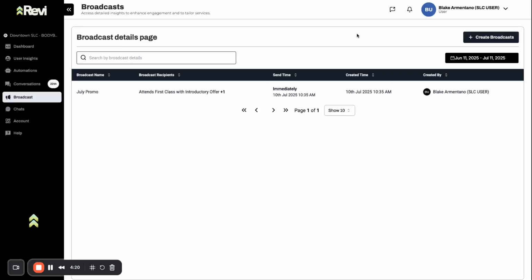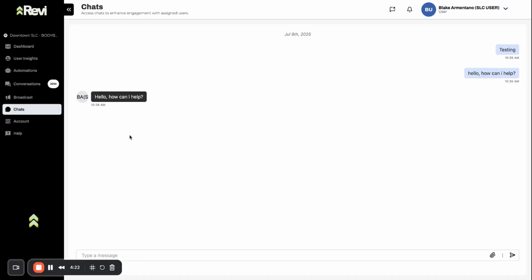And then last but not least, we have this chats feature where we are huge believers in a symbiotic relationship with artificial intelligence and automation and a human account manager / rep. You will have your full-time dedicated account associate that you can communicate with right through this chats feature right here at any time. So that's the high-level overview of the Revi platform.